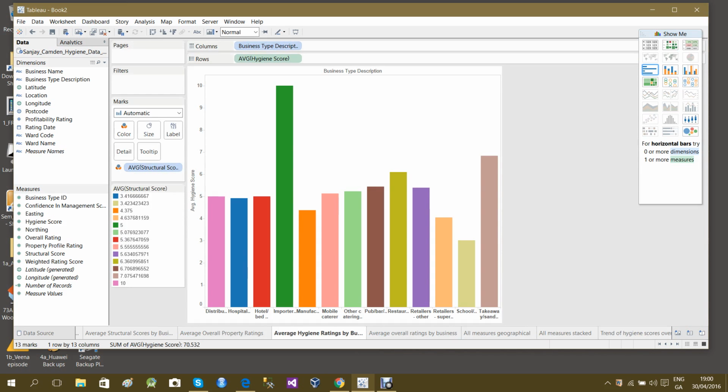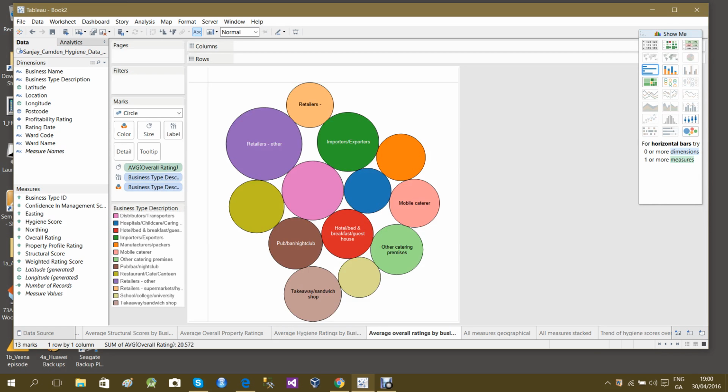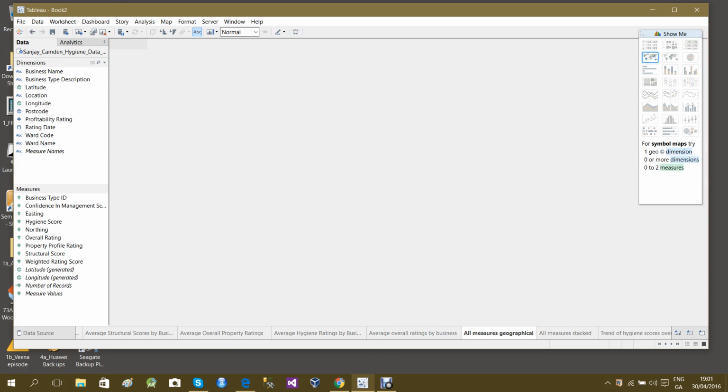Then the average ratings by business, and that is a combination of the structural scores. And this is then all merged into one, conflated together to create an overall rating, and that gives us this nice bubble chart. So the biggest score has been scored by the retailers and other sector, as you can see.